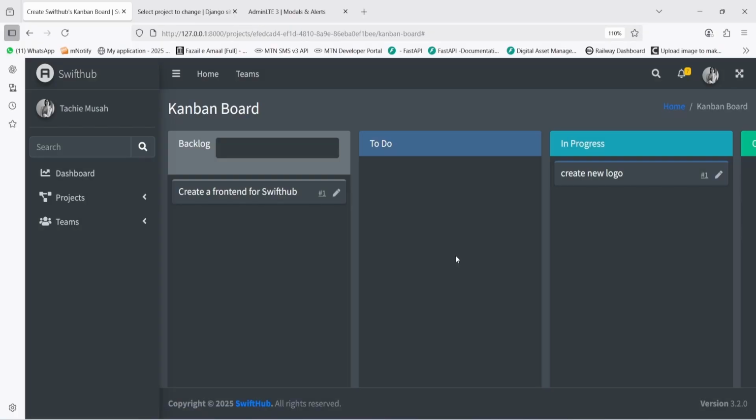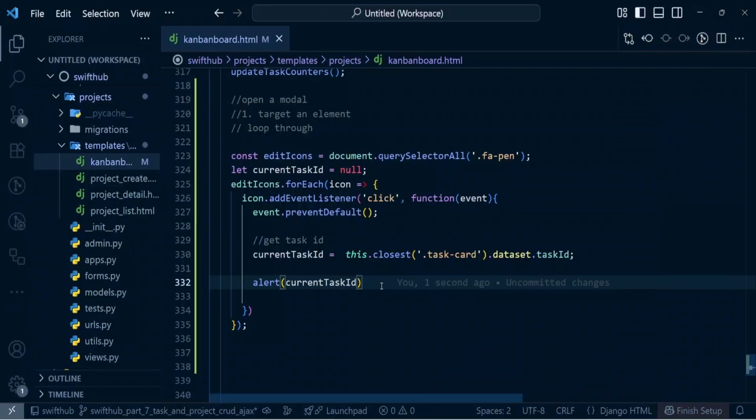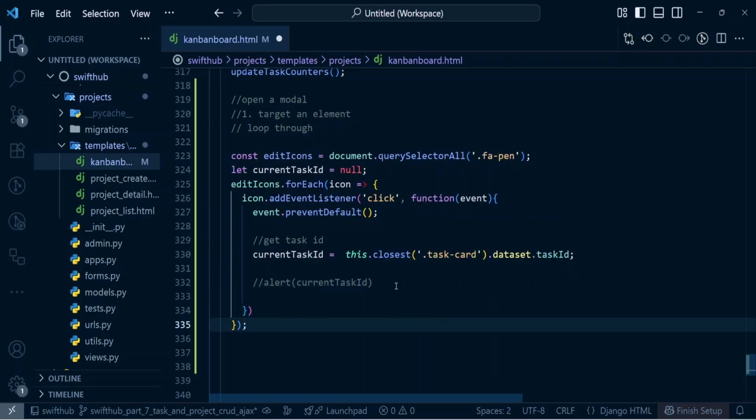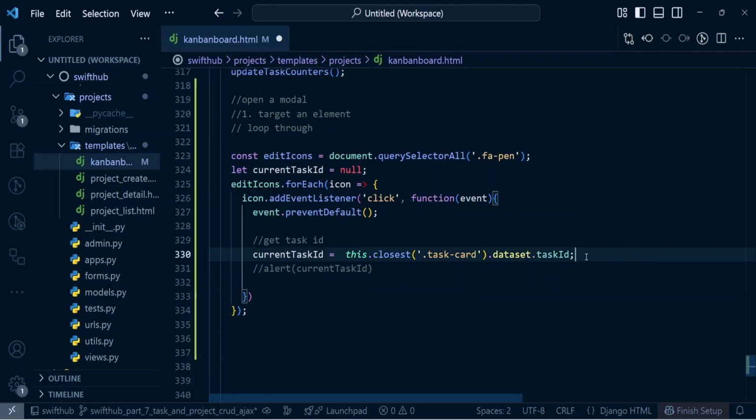So this task ID is something that we are going to pass to our backend to query for a particular task. Okay, so the purpose of this is to just see that you're being able to get a task, but I'm just going to comment it out real quick. Then the next thing we're going to do at this point, let me close this gap a bit, is to open a modal over here.